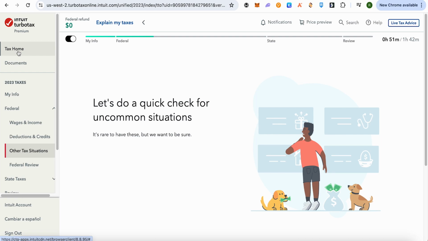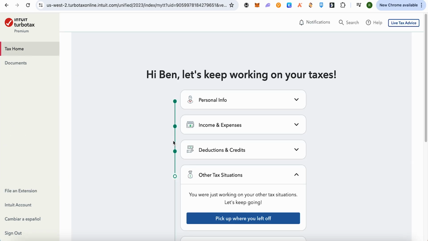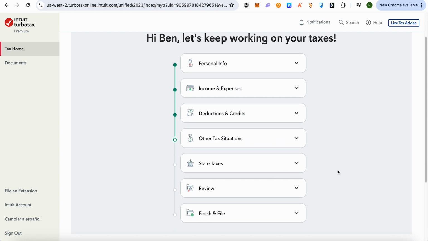Just go with all the options that you are provided, and all the questions that are being asked, just provide the answers for them, and you would be able to file the taxes quite easily.